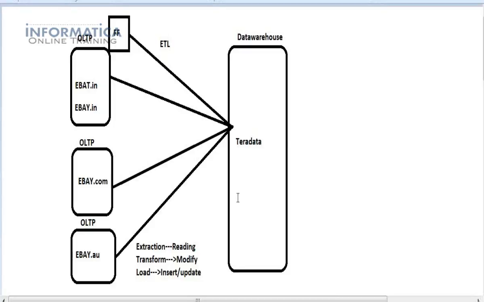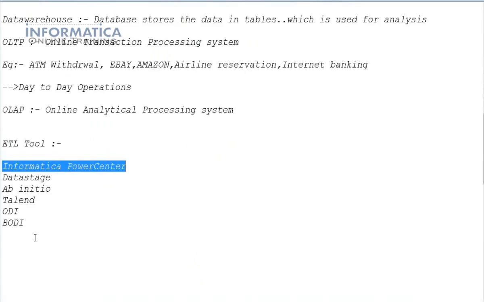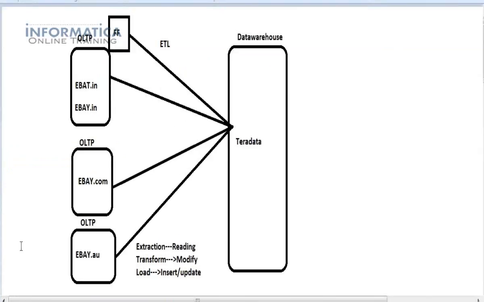Analyzing the data will in turn answer a lot of the questions I mentioned, like how much revenue you're generating, what is the growth of your business, what is your employee performance, how your sales agents are working, how your marketing agents are working. All these kinds of analysis can be done by using a data warehouse.